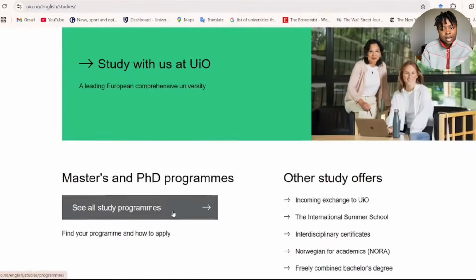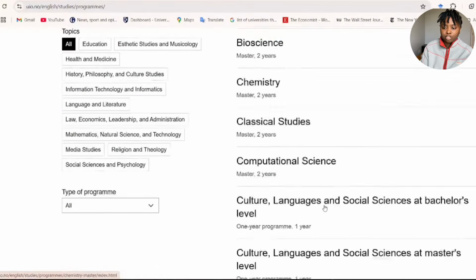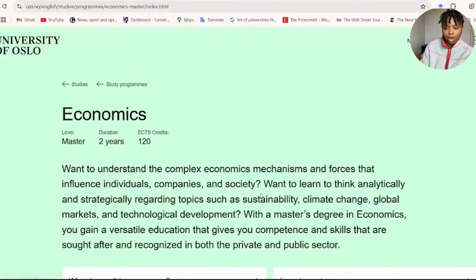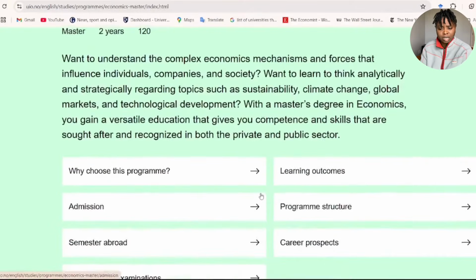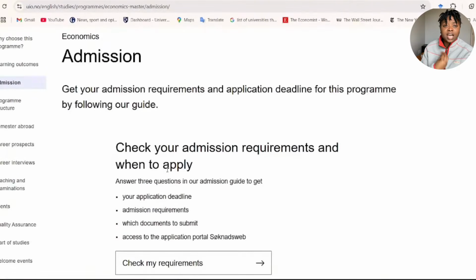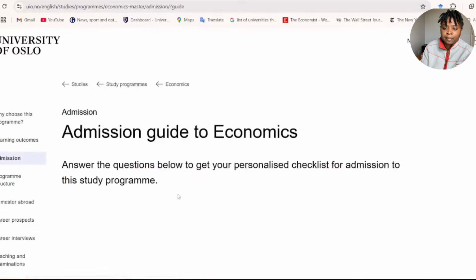So as you can see, I'm on the University of Oslo page, UiO, and master's and PhD programs. I see all the study programs. Then we can choose economics. I am advocating for more students in economics, but please don't go for it if you can't. It's not my fault. So this is how you would find your specific program. So check my requirements.